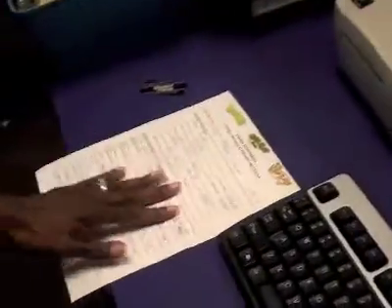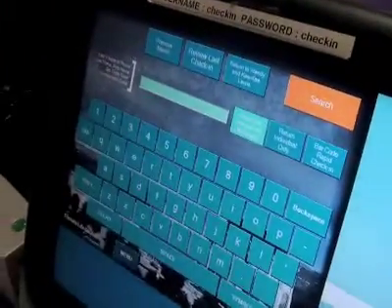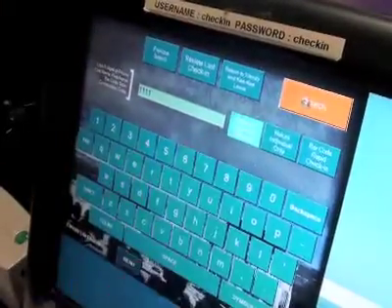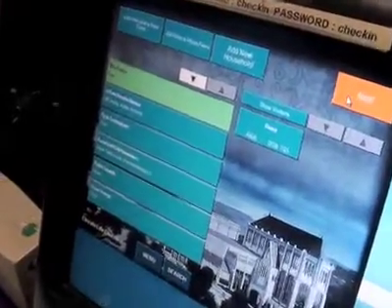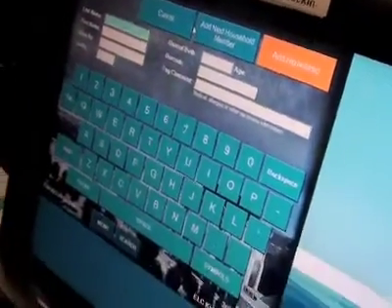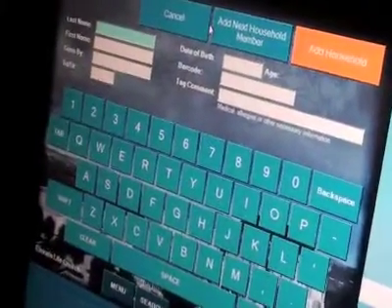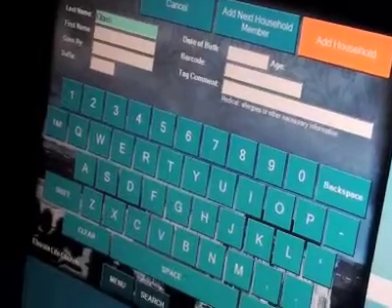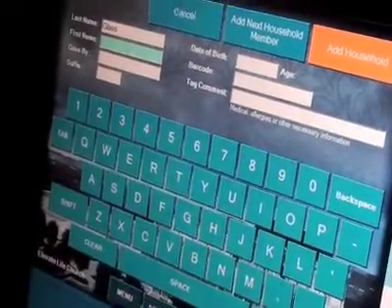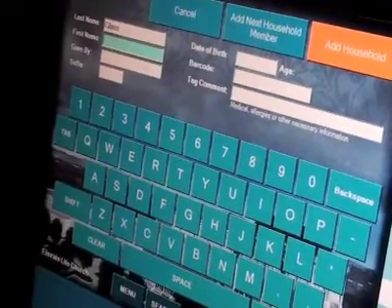So to enter in the new registrant, we will start with their number, say it's 111, search, and they didn't come up, so we want to add a new household. We're going to do add new household. Then we'll enter the last name, which is Glass. Then we'll enter the first name of the father, which is George.